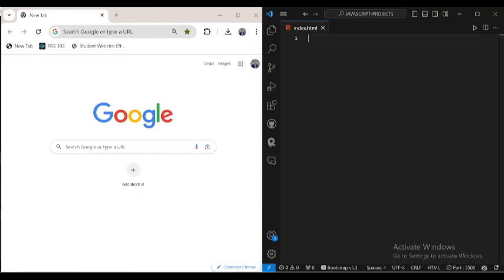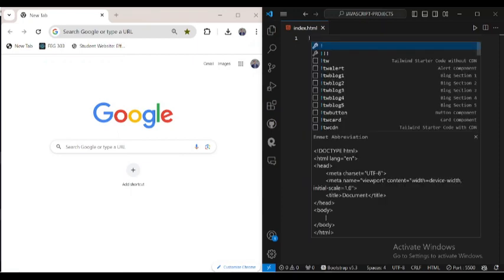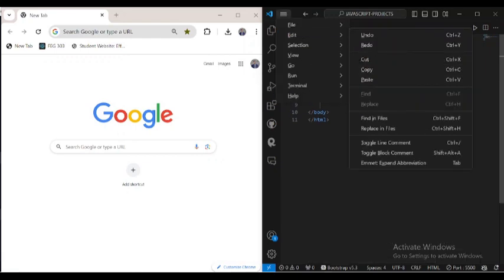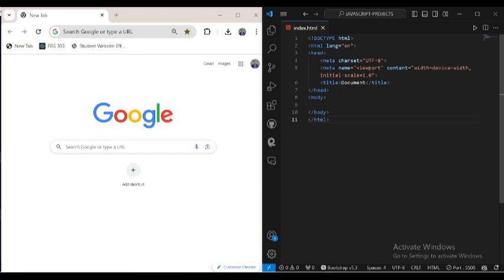So the next step is for us to generate a simple HTML structure or a simple HTML boilerplate. A simple HTML boilerplate, how do you generate that? It is shift, exclamation, then you click enter. So this is how to generate a simple HTML boilerplate. Then you format it, and it's now looking very nice.